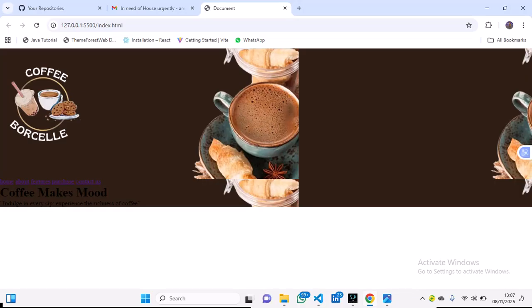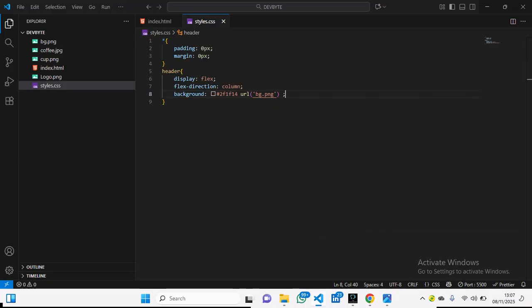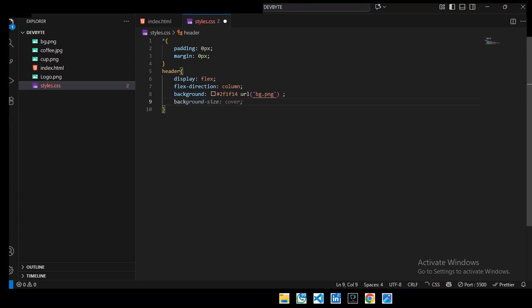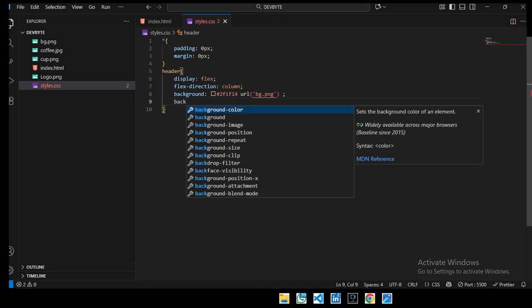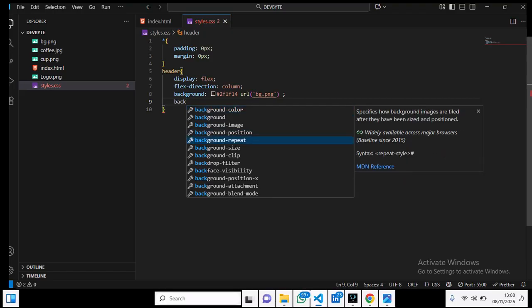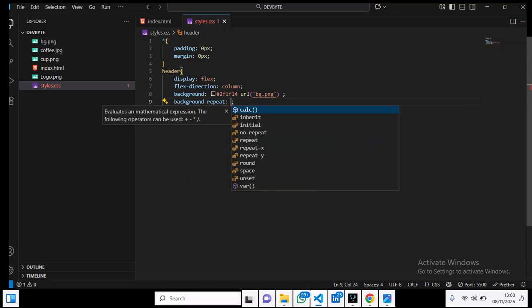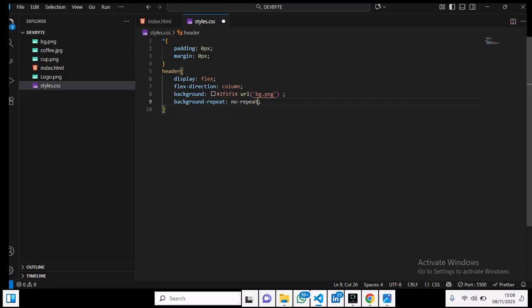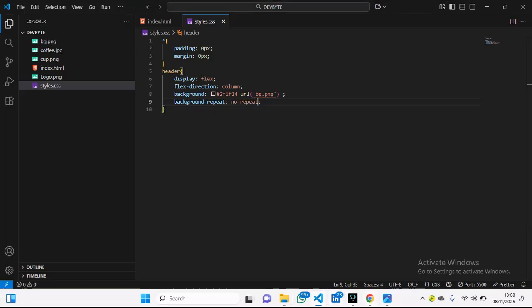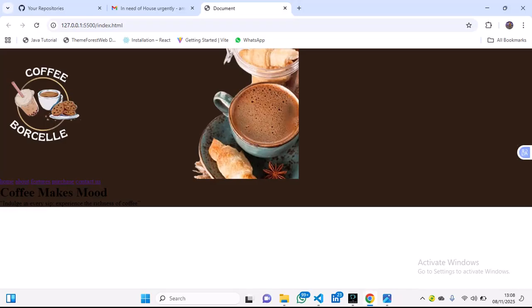Now we have a lot of repeats here. There's a shorthand for it, but let me just use the normal one. I can just use background position, where you want it to be fixed. We have background repeat. If you don't want it to be repeated, you can just set it to no repeat. Now once you set it to no repeat, the background would not repeat. Do you see it? The background is no longer repeating, but it's just centered.